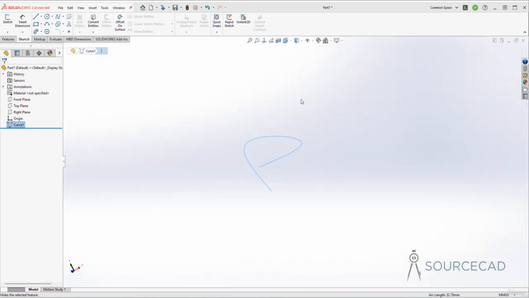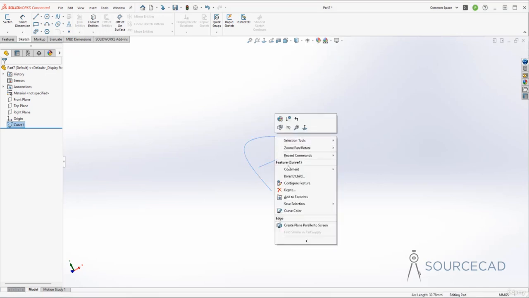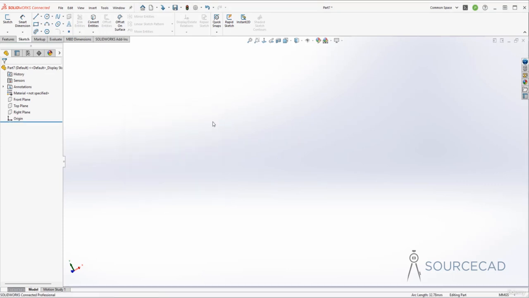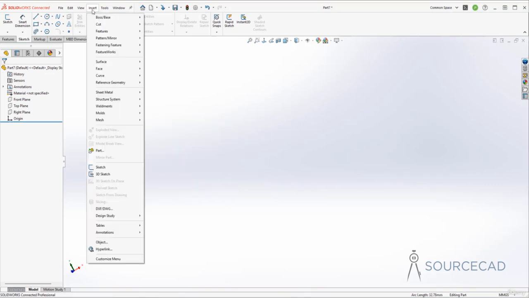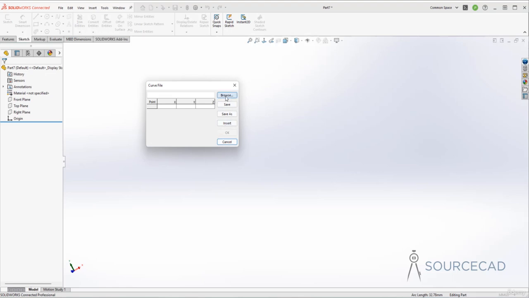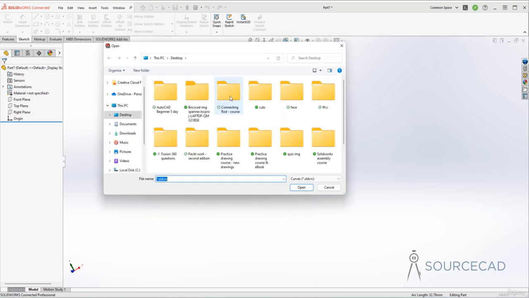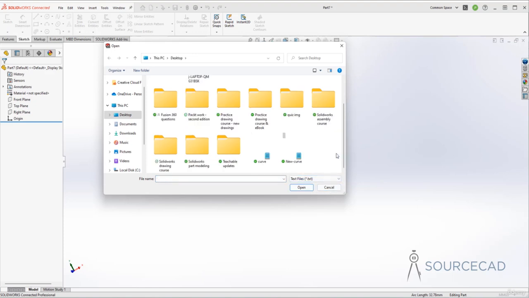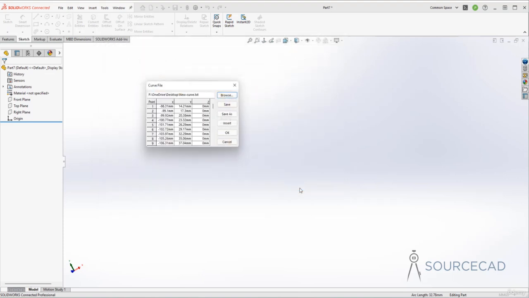Now, instead of just copying and pasting these values, you can actually use an inbuilt feature here to import them. So I'll just delete this and start again. Insert, Curve, and Curve through XYZ points. Now here we have an option called Browse, just select it and locate that file. But before I do that, I'll click this drop down and select txt because that's a txt file. And here we have this new curve file that we need to select. So select new curve, click Open, and there it is.